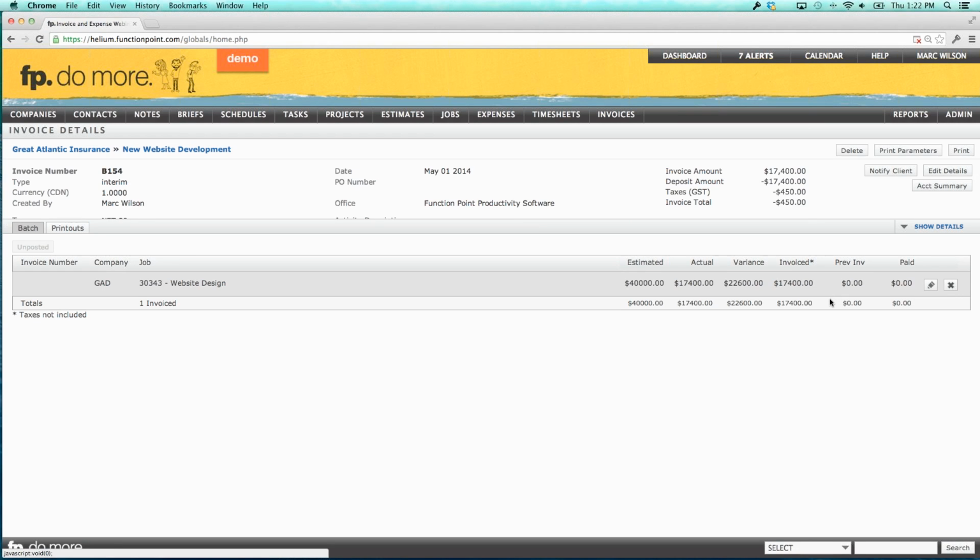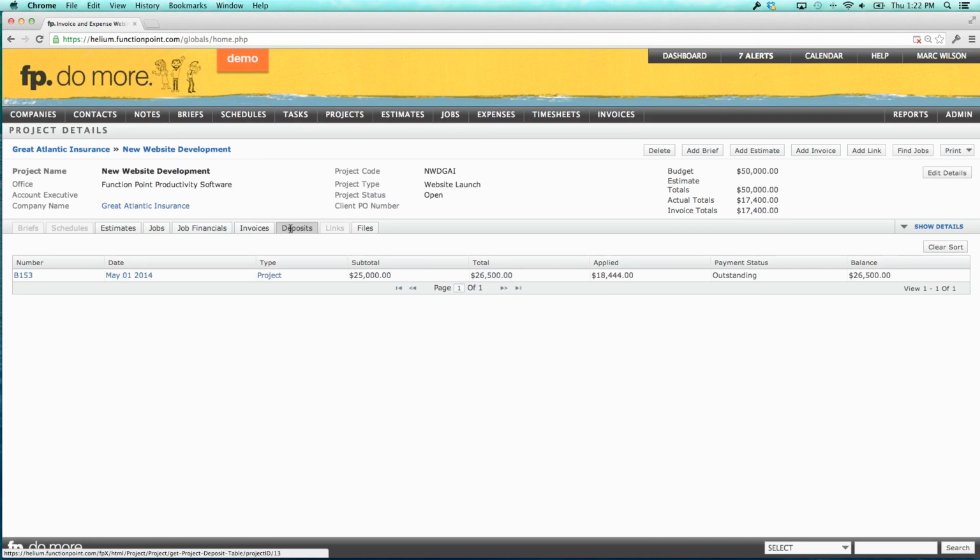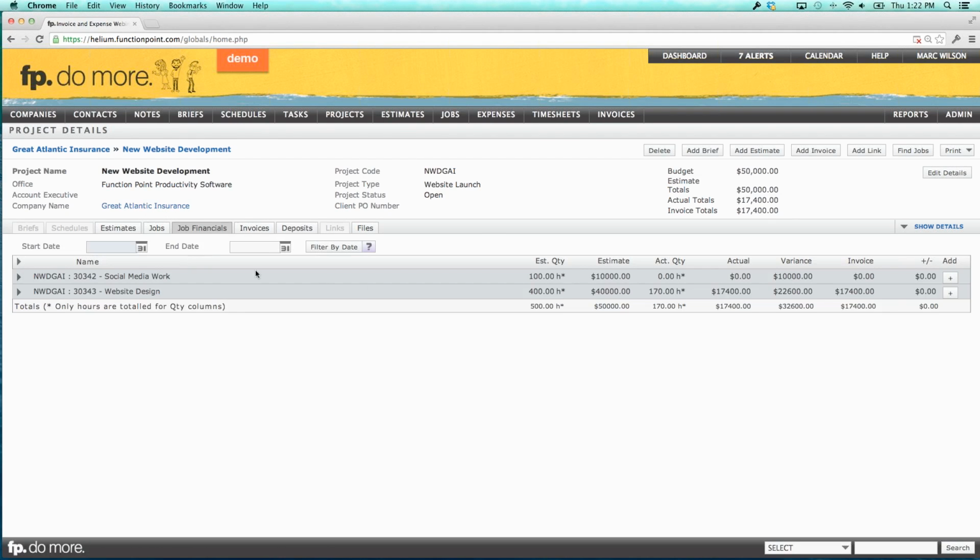So if we go back to our project details page, what we're going to see is that we have a deposit invoice where we have $25,000 plus taxes, $26,500. We've applied $18,444. That was $17,400 plus taxes. So we can see that there's still remainder on that deposit. When we look at our financials, we can see that we have $17,400 in website work. We've invoiced $17,400.